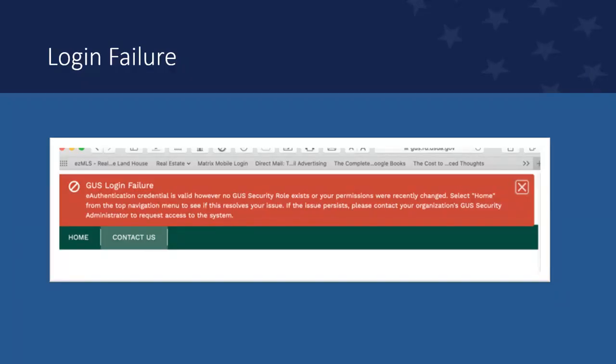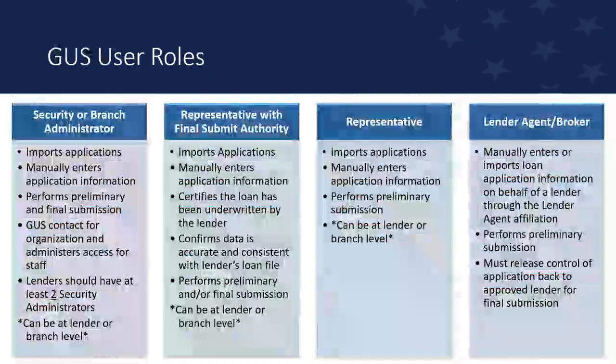And if this error pops up, then as a third-party originator or a broker, you'll reach out to the approved lender that you're working with to be assigned roles in GUS as a lender agent. As a direct lender, you'll reach out to your GUS security administrator for your company to be assigned roles in GUS. Unfortunately, this is not something that we can do for you at Rural Development, so you need to either reach out to the approved lender or your GUS security administrator at your current company.